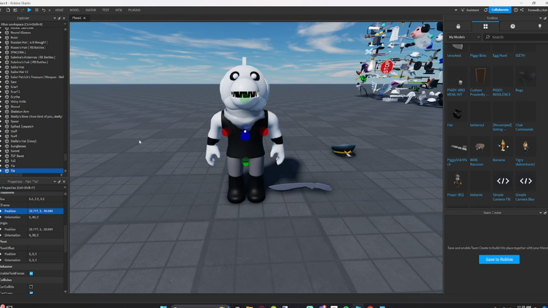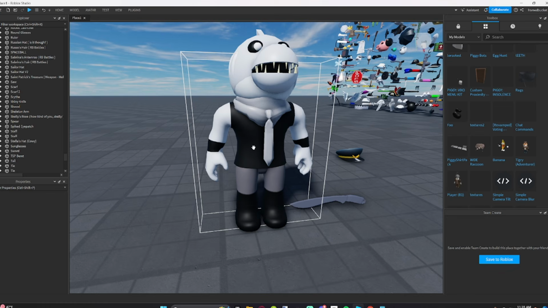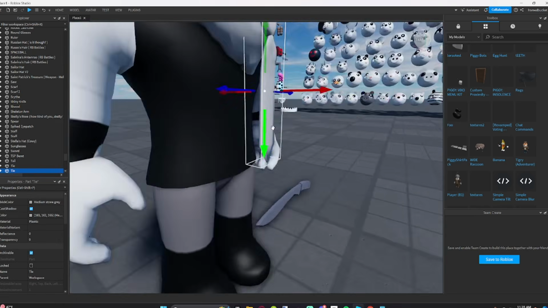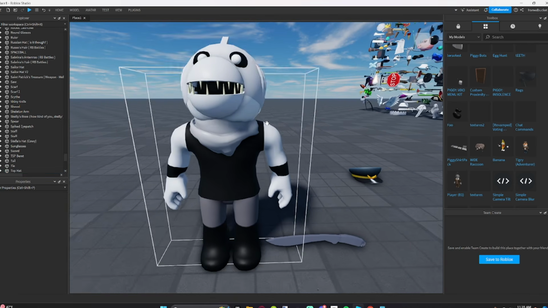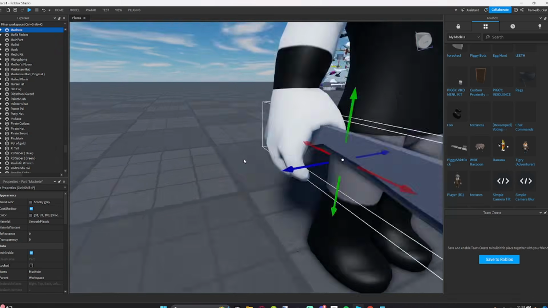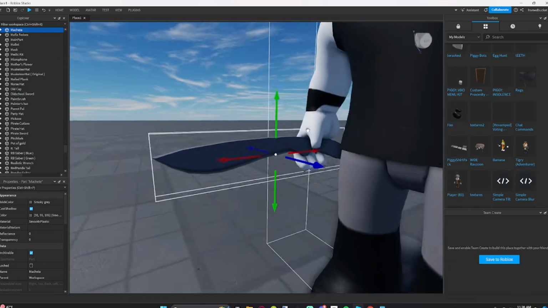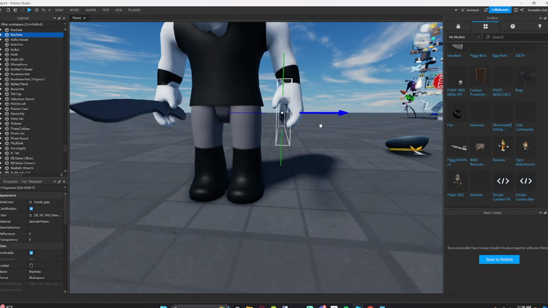Also, if you're wondering how I'm selecting parts inside of models, if you hold Alt while hovering over a model, it will let you select parts inside of the model, which is really cool. And actually, I'm going to get rid of the tie, since there's already a scarf. And for the machete, what if we dual wield machetes? That could be cool. So basically, make this like this, and then copy and paste, and go here.